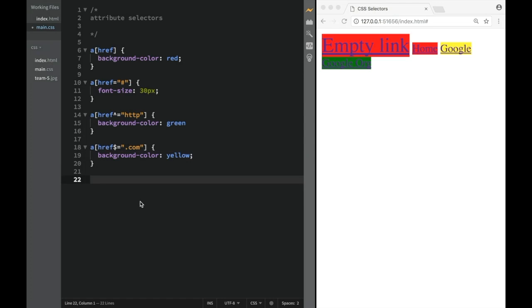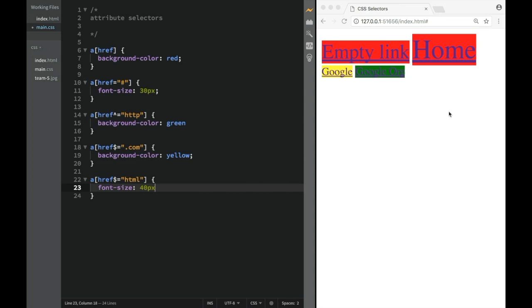And just to stay consistent, let's write href again, and this time it ends with HTML. So I write HTML, and let's say this is going to have a font size of something like 40 pixels. You can see that this one became 40 pixels, because obviously it ends with HTML.